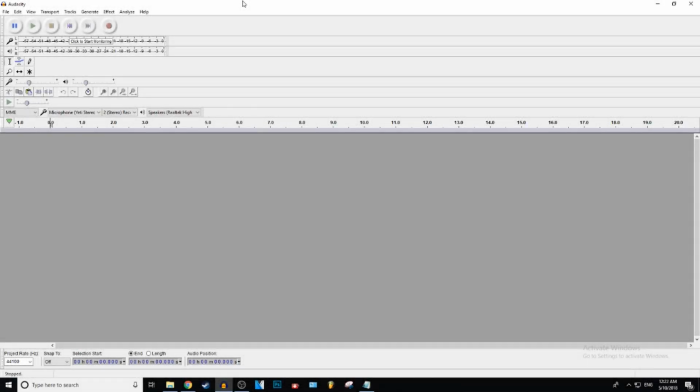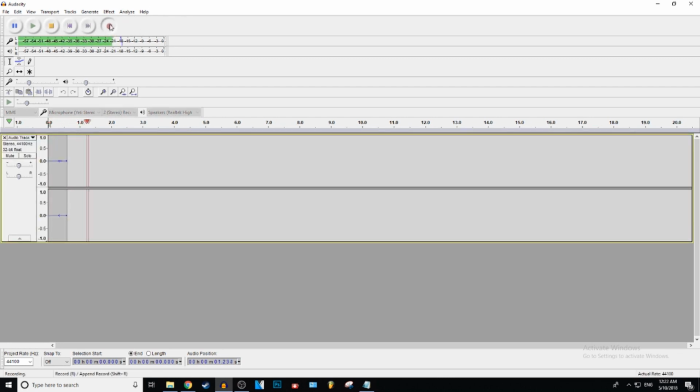Today I'm going to be showing you guys how to make your voice sound like a robot in Audacity. Let's get into it. Alright, so the first thing you need is some audio, so just go ahead and record your audio. I'm just going to record a quick little example right here. Self-destruct in 3, 2, 1.